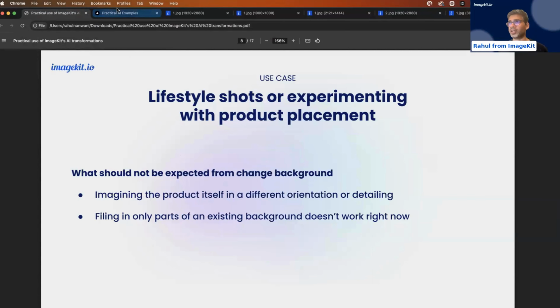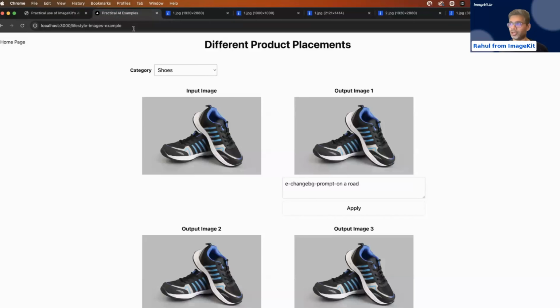And it's currently not possible with this change background transformation to specify changes to only a part of the background. For example, you cannot say that you just want some flowers placed in the top left corner. That's not possible. Currently, we only replace the entire background, and the entire image gets a completely new background. We are working on the ability to specify only parts of the background that need to be changed. But as of now, it would be the entire background that gets changed for an image.